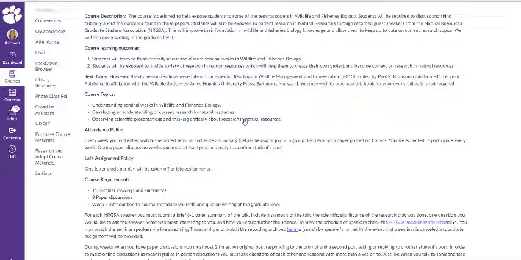There is no required text, but the readings you will be discussing are taken from Essential Readings in Wildlife Management and Conservation 2013, edited by Paul Crossman and Bruce Leopold. So feel free to obtain that book if you like. I will provide you with the PDFs of the readings that we'll be discussing. You might wish to purchase it just because there's a lot of really interesting papers in there, and it's a well compiled and edited book. Not required to purchase it.